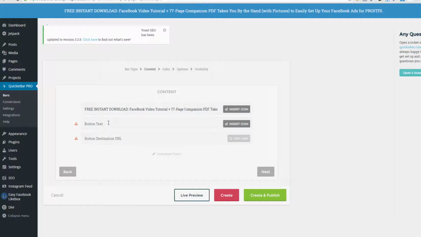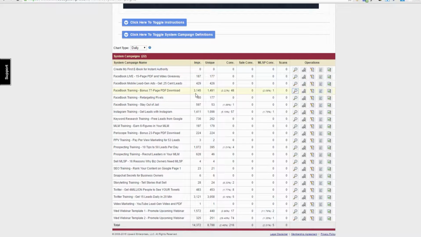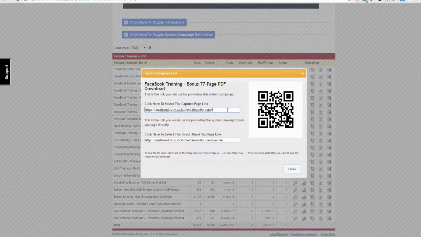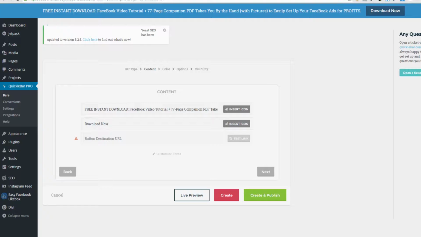Button text, this is where you're going to actually create your button. Since this is a download, we can put download now, and you'll see that button just popped up right here. Super cool. Now we're going to head back over to the system campaigns and grab the link. Right here is where you access your links. You click on this little icon here, and right there is our link. We're going to copy that, head back over to the bar, and put in our destination URL.